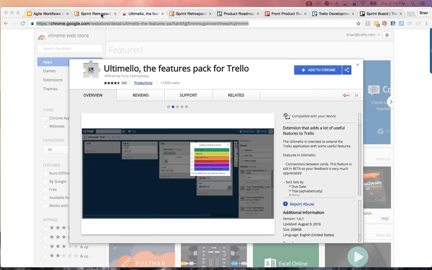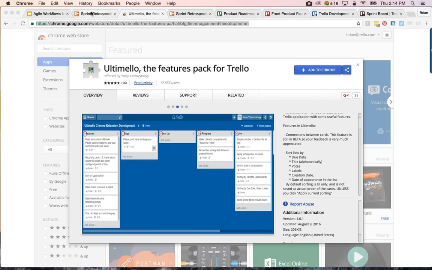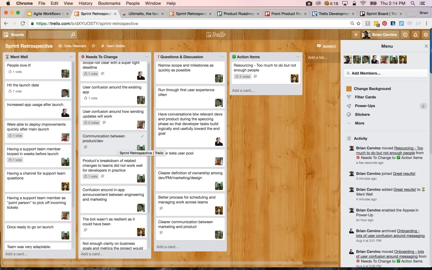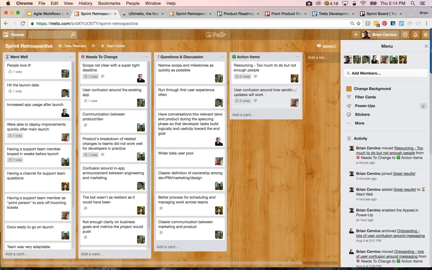You can check out that Chrome extension if you want. What it does is you can sort lists by votes. So during your retrospective, you can use the Ultimello Chrome extension to surface at the top of lists which cards have the most votes. But anyway, starting with the highest number of votes, we go through each card as we drag these cards to the action items list.